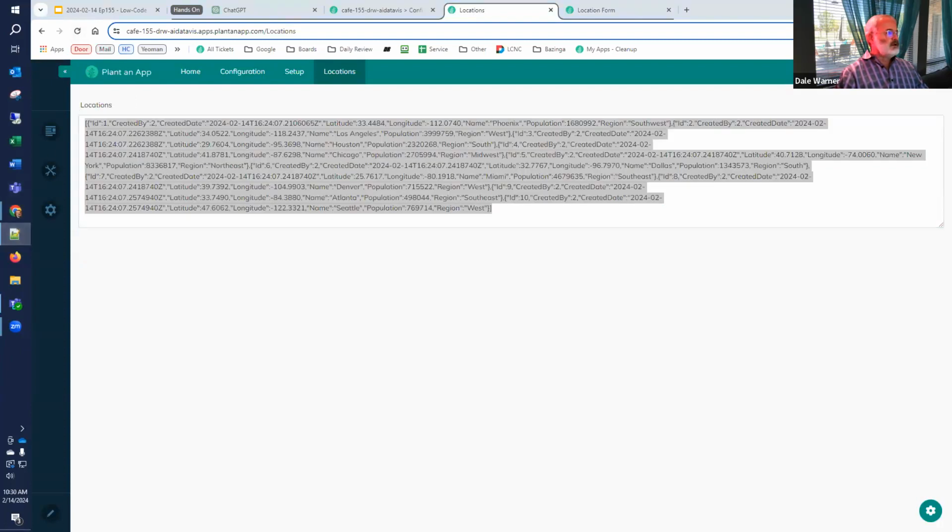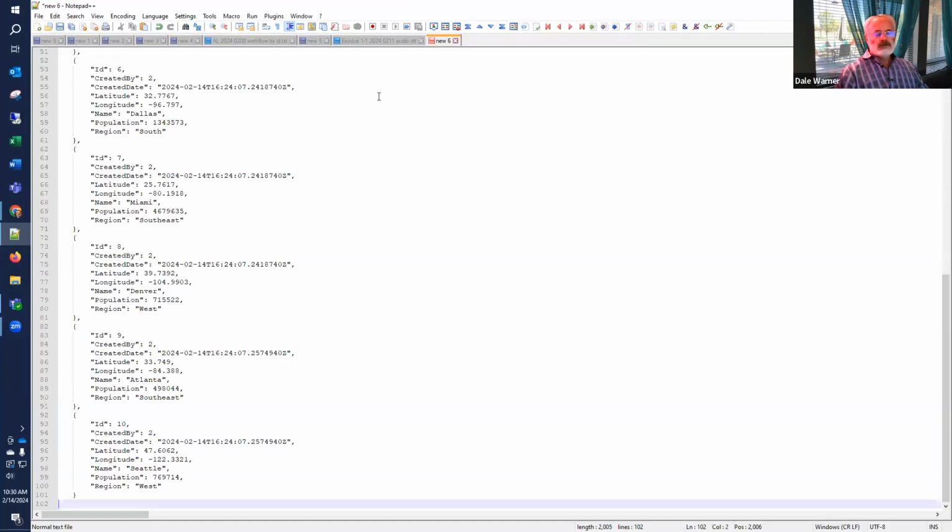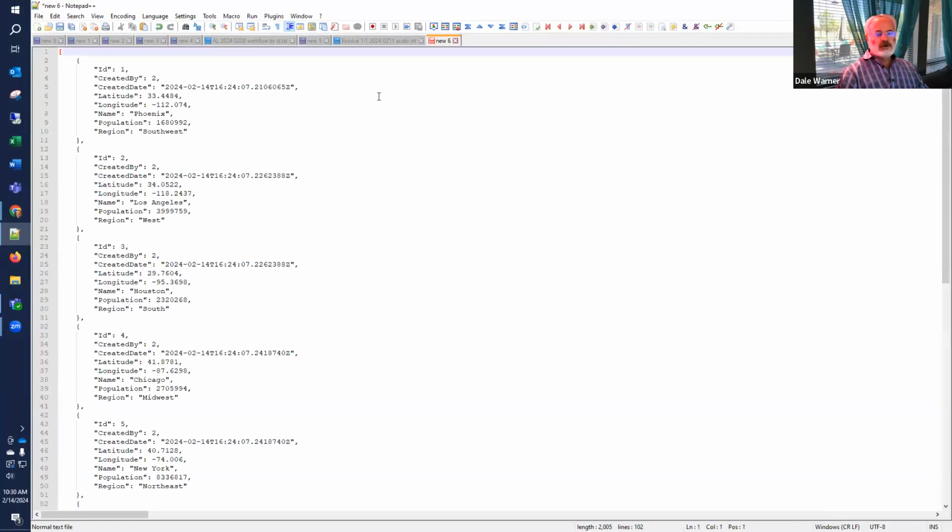We can use any kind of JSON parser to verify the structure of the JSON is good. I often use Code Beautify. Today I'm using Notepad++, but we can see the data is loaded and coming out in a very structured format. It's good JSON.